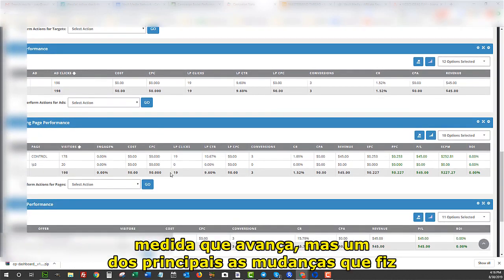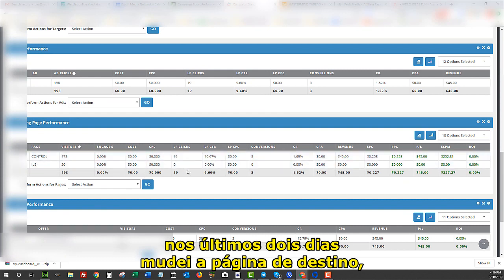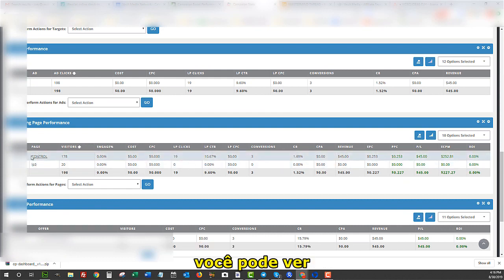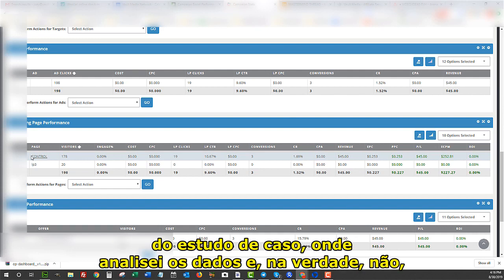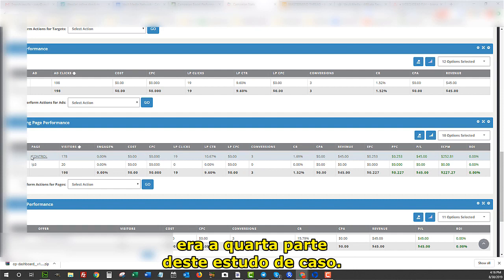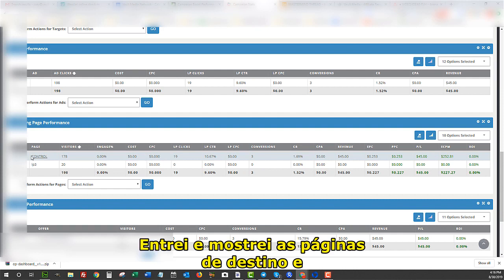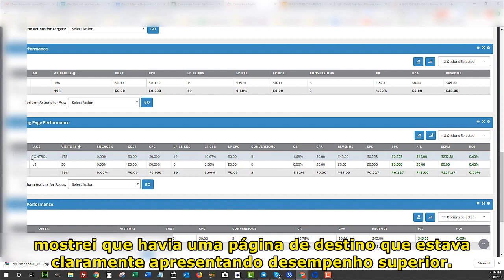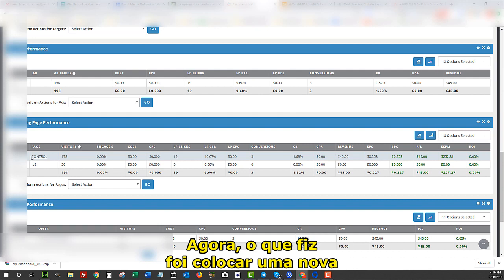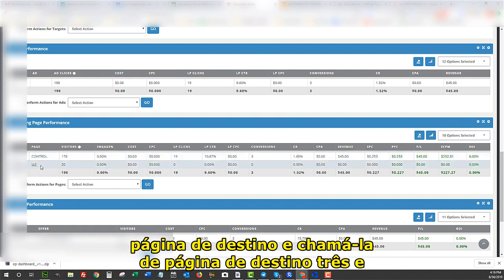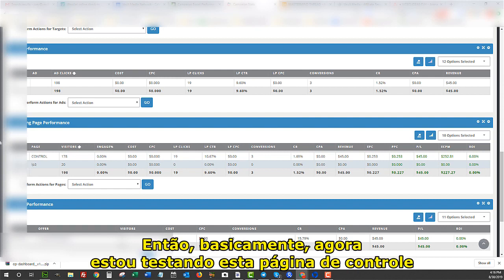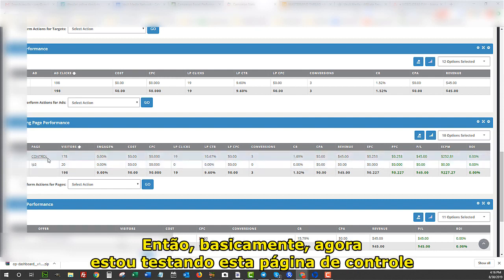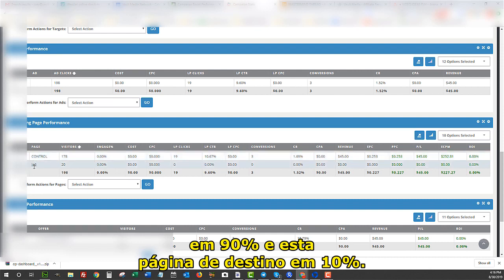One of the major changes that I've done in the last day or two is I've changed the landing page, okay? Now, as you can see here, the control page, this was the page that we discovered in part 4 of the case study, where I went in and showed you the landing pages, and I showed that there was one landing page that was clearly outperforming, okay? Now what I've done is I've put a new landing page, and I called it landing page 3, and I've set it up at 10% of the spend. So basically now I'm split testing this control page at 90%, and this landing page at 10%.